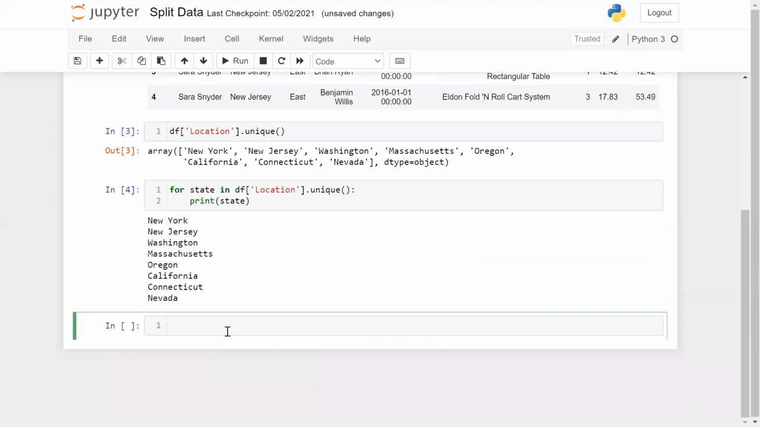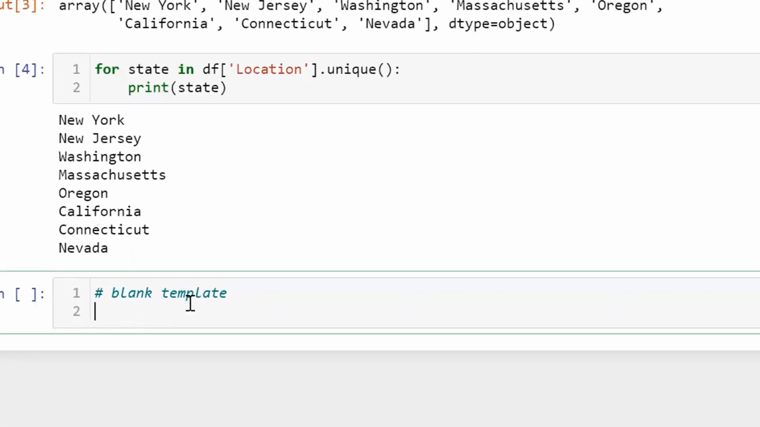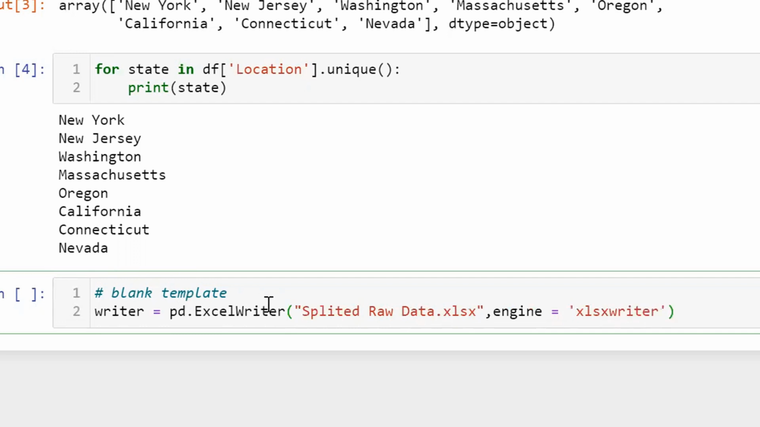Now what I need to do is create a blank template. How can we create the blank template? Here I'm going to take a variable which is writer equal to pd.ExcelWriter. First of all, you need to define the file name. For example, splitted raw data.xlsx, and here I'm using the engine which is xlsxwriter. So based on this particular line, we will create a new file which is splitted raw data.